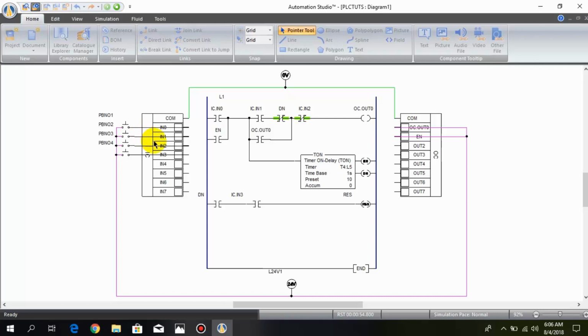So what happens when I don't press the second push button in order to latch within 10 seconds? First I press the first push button and the timer goes latch, and after 10 seconds this DN bit goes open, and when I press the second push button nothing is happening. As you can see, the output is not latching because this contact is made open and the signal is not passing through.